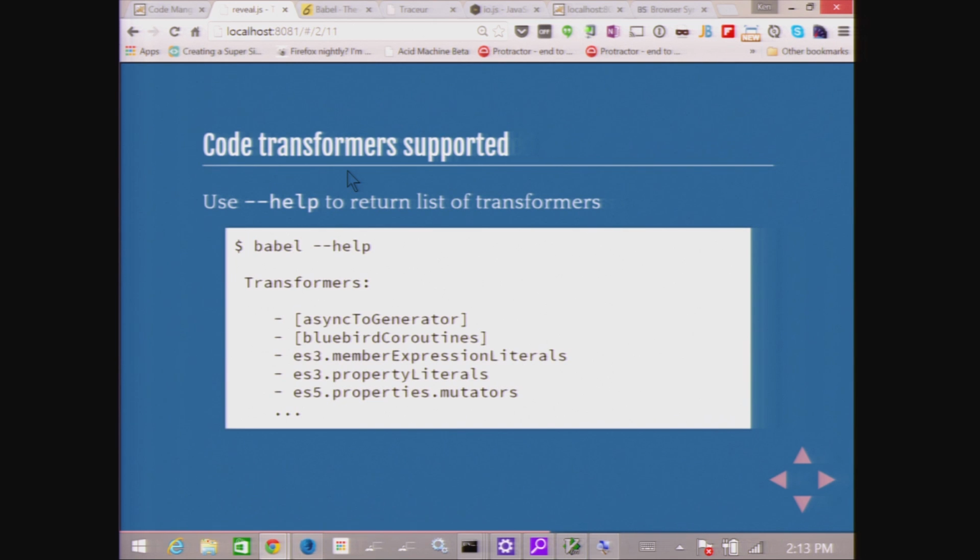Now, if you want to run Babel from the command line, you can do that. If you want to see all the features that Babel has, you just do --help. And one of the sections of --help is called transformers. The way it works is each of the major ECMAScript 6 features, and then 7 features as well, because they're looking down the horizon of what's coming in ECMAScript 7, and then eventually 8, and so on.